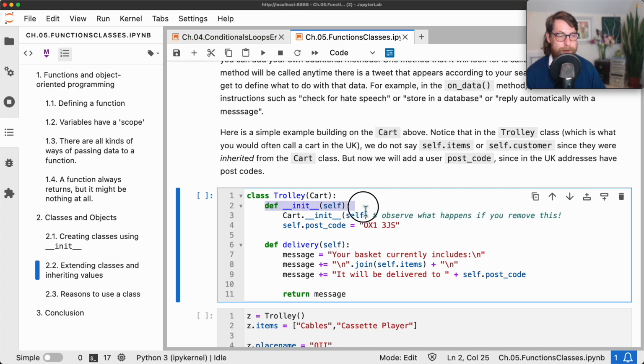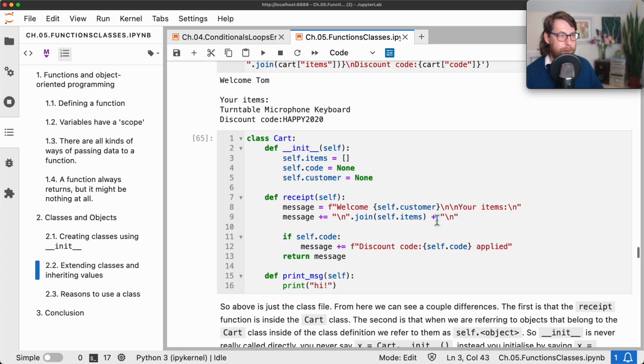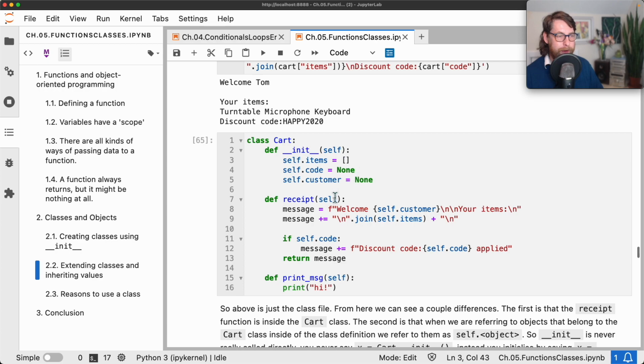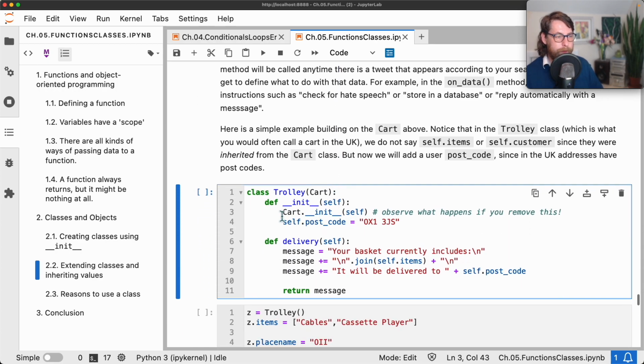So we have our init statement, and you notice that what we do here, we don't want to get rid of all the stuff that we initialized in the cart class. So I pass that in. I say cart init self. So observe what happens when you remove this. If you remove this, then it won't know about all these things up here. So we first initialize all of our variables for the cart, because it extends cart, so we want to make sure we're starting from that basis.